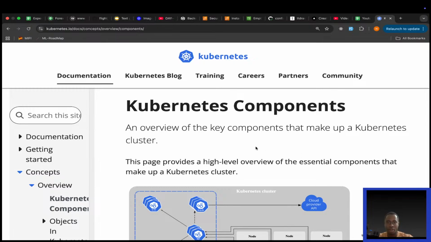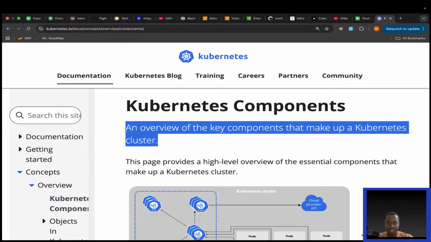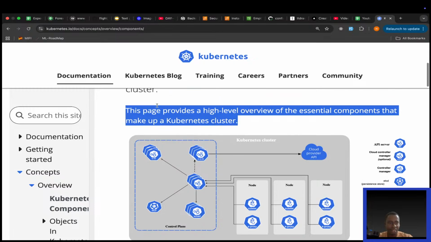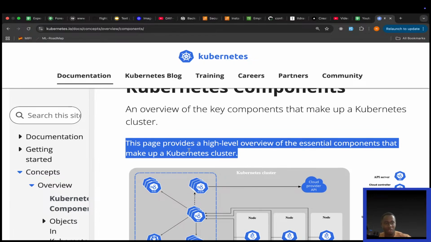So let us study Kubernetes components. This says an overview of the key components that make up a Kubernetes cluster. They say this page provides a high-level overview of the essential components that make up a Kubernetes cluster. And I wonder how you guys pronounce this. So they could pronounce it as Kubernetes or Kubernetes. I'll be interested to know how you actually call it.